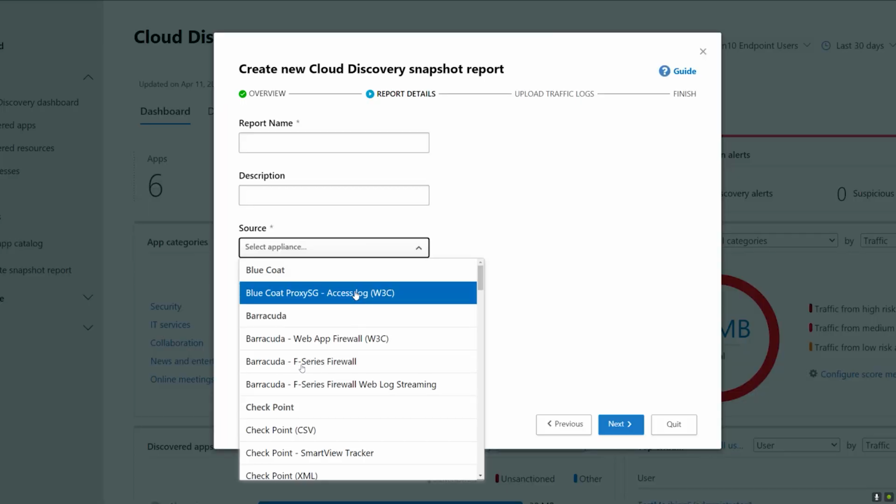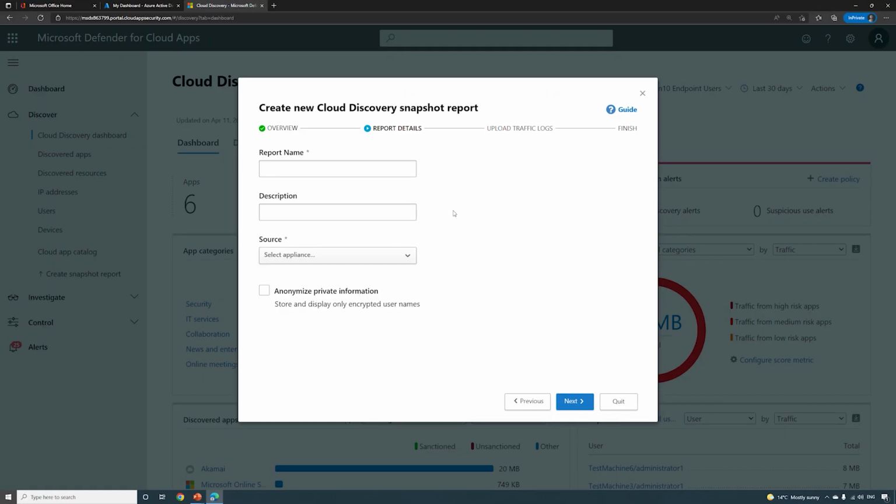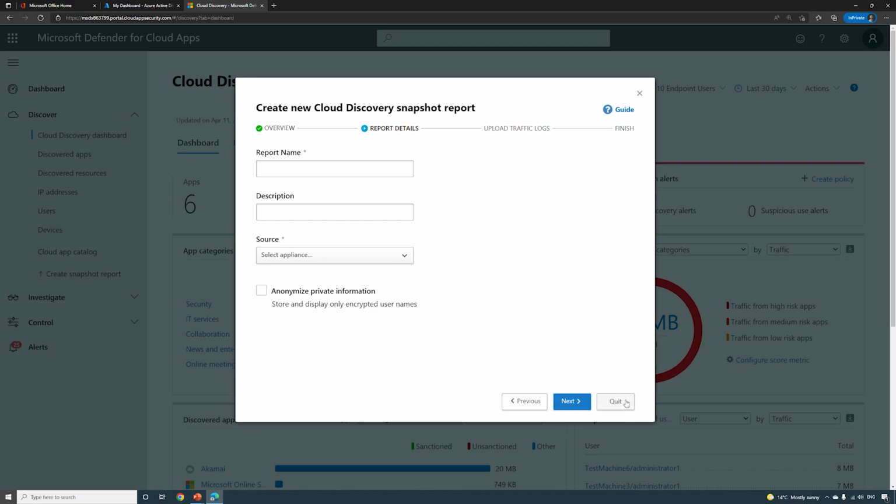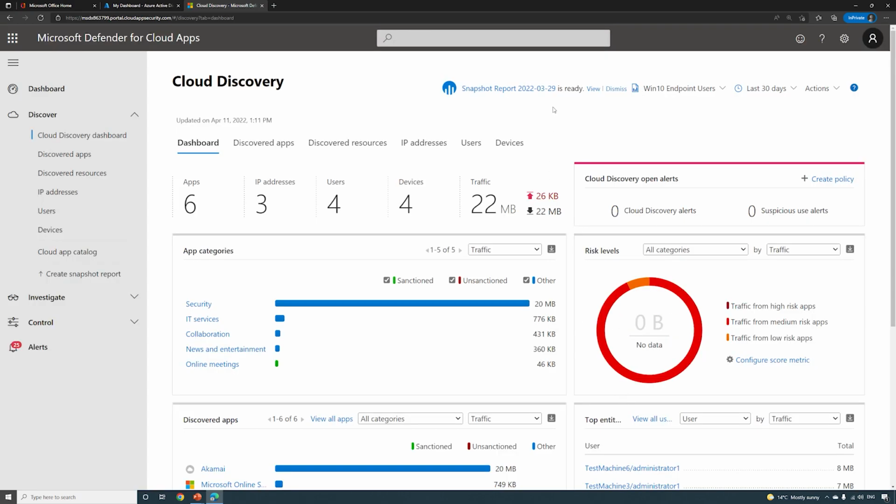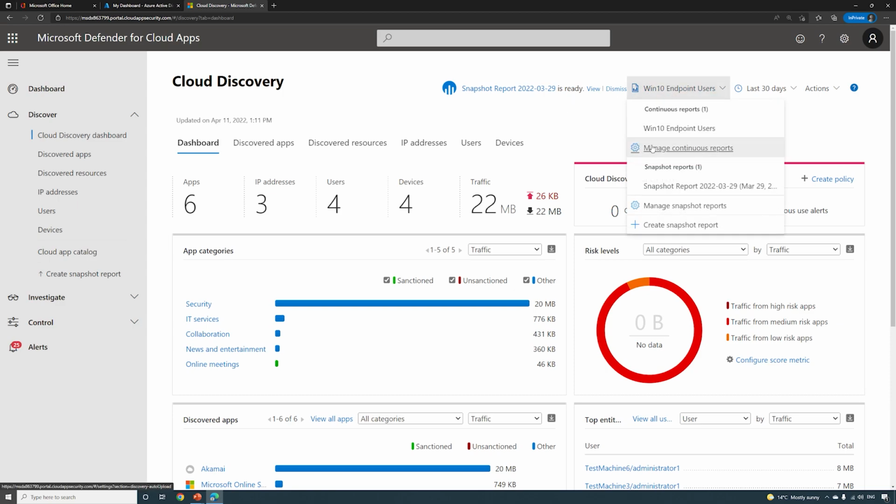So you can see here there's Cisco, Content Keeper, Fortinet, Juniper, McAfee. So there's quite a few different sources we can use for the logs for the service to use to identify shadow IT and what our users are doing in terms of log data. Now, that might not be the most ideal method. So what we could instead do is have a continuous report, which could be based on automatic data.